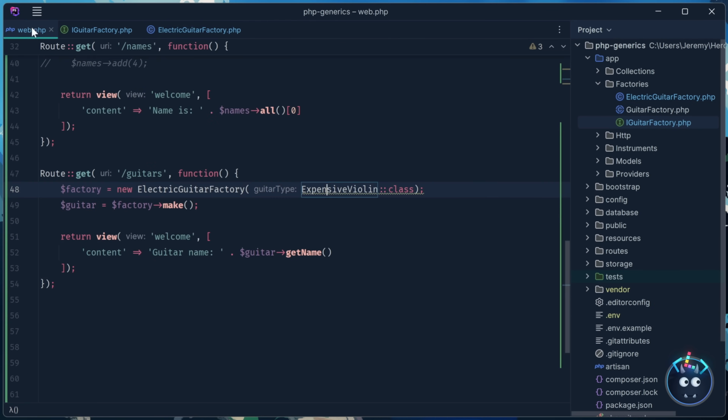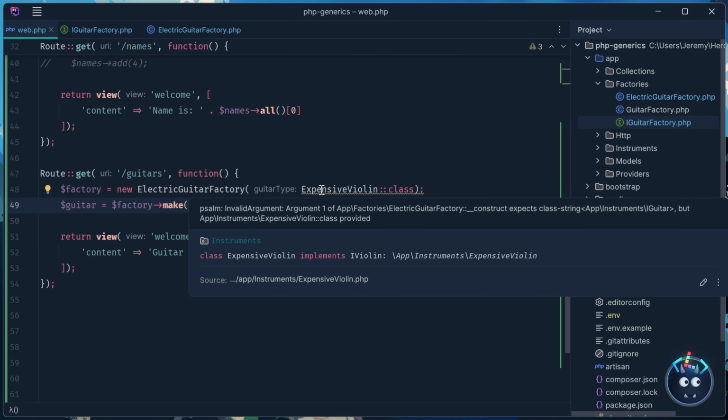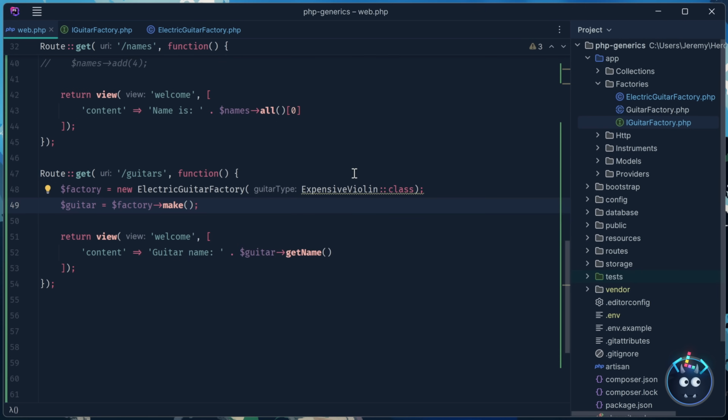So if we go back to our routes, we see that there's an issue here because ExpensiveViolin does not implement the IGuitar interface. We can see that right here. Argument 1 of the constructor expects a class-string of IGuitar, but ExpensiveViolin was provided. So if we change this to FlyingVGuitar, the squiggly line underneath goes away, indicating that our tooling thinks that everything is okay with this code, and it is.